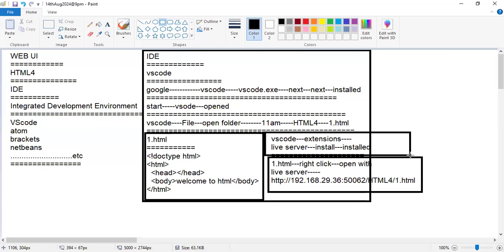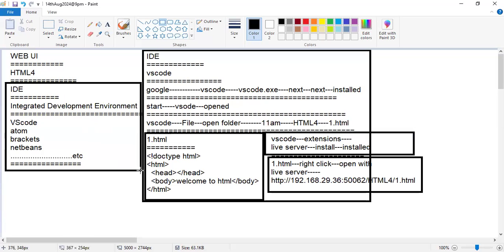One more time I'll explain how to install VS Code and how to configure our program in VS Code. Here I'm going to start the first topic of our course, that is HTML4. To write our web UI programming, we have to use one IDE here. IDE is an integrated development environment.